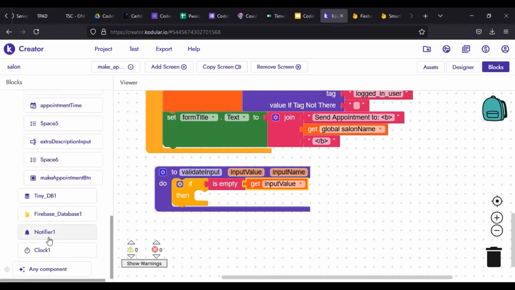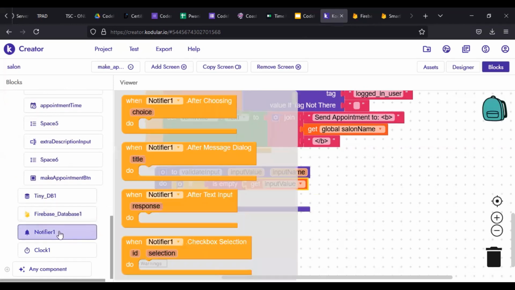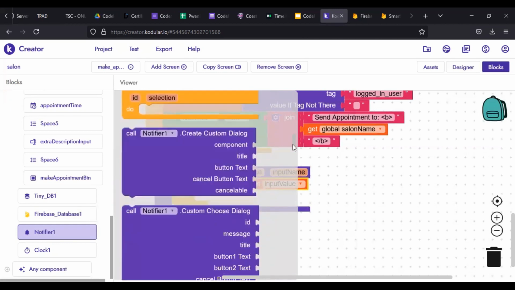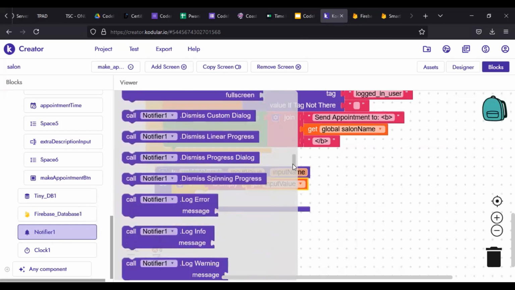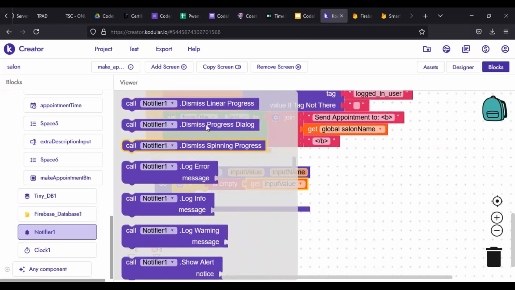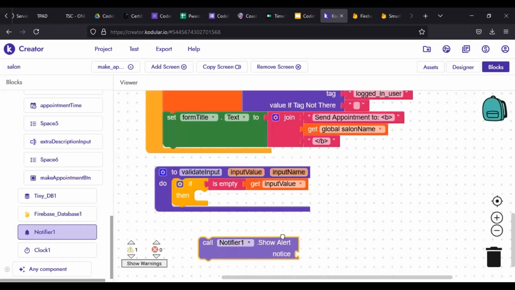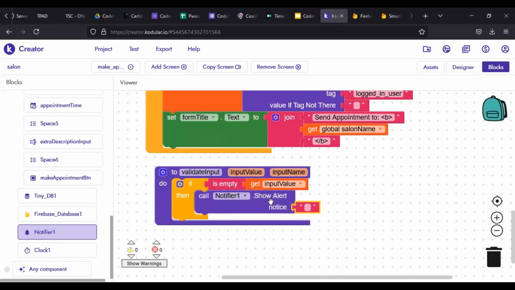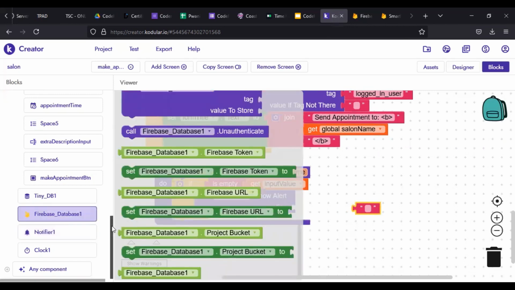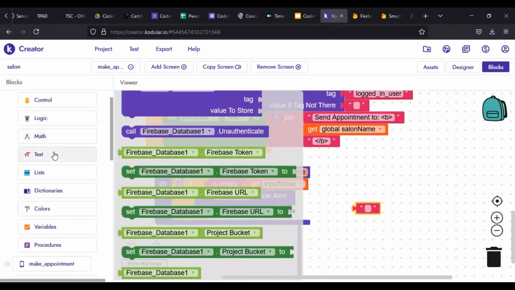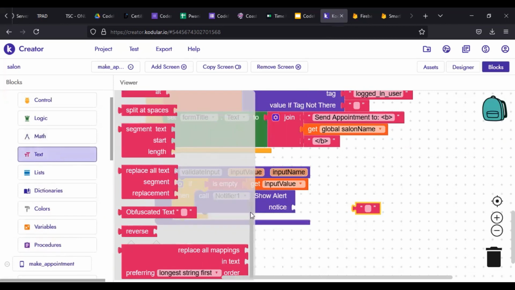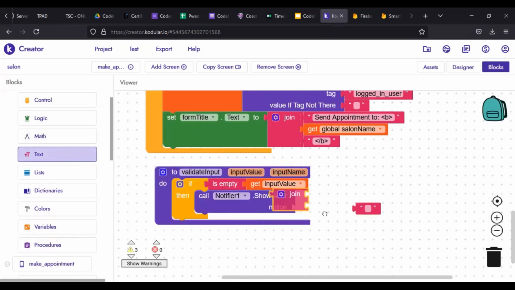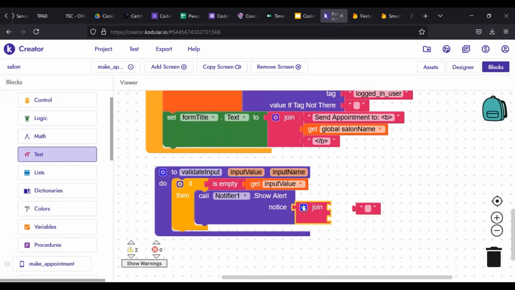I'll scroll down, click notifier and choose call notifier one dot show alert notice. So scroll down a little bit after the dismiss progress dialog. Call notifier one dot show alert notice, put it there and put a blank text bubble like that. Before we put that, we'll go to the join in the text group, choose join, put it there, extend it once.